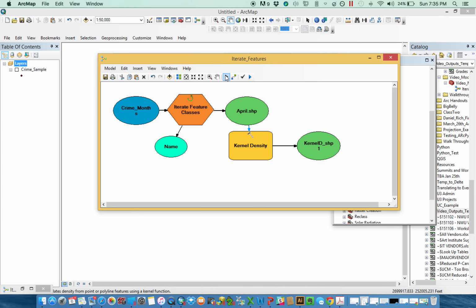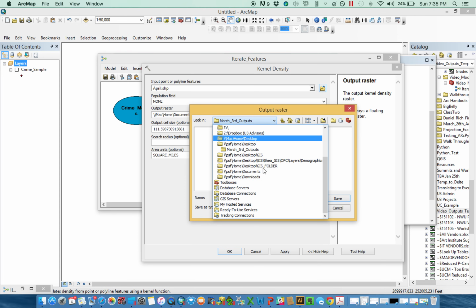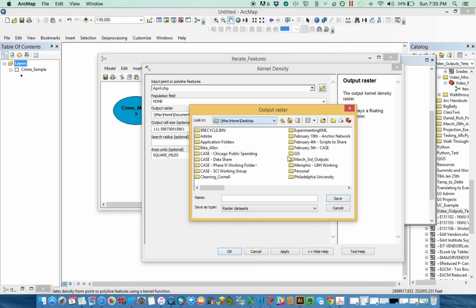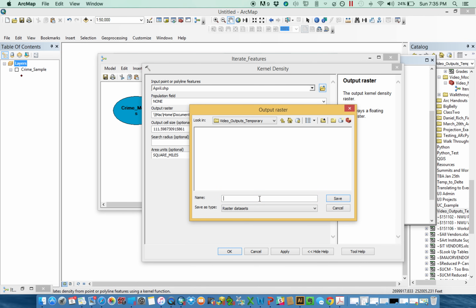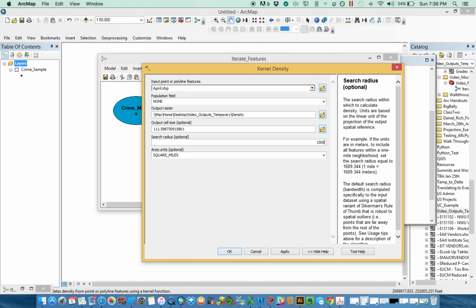Everything's going to want its various inputs. We can double-click on the tool. Does it have a population field? No. Where do we want to save it? Well, we've got a folder on our desktop, maybe where we want to save it here, and I'll just call it density. It's going to want a cell size and a search radius of 1500.